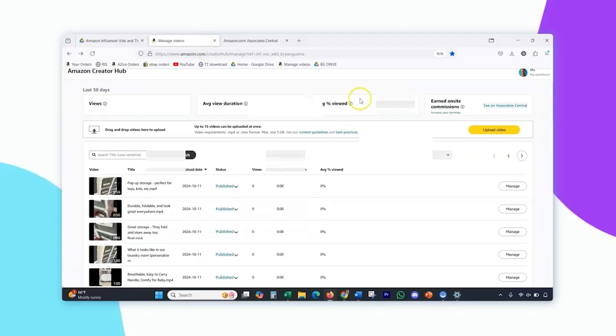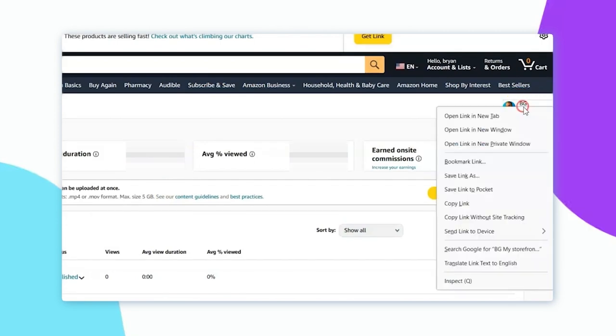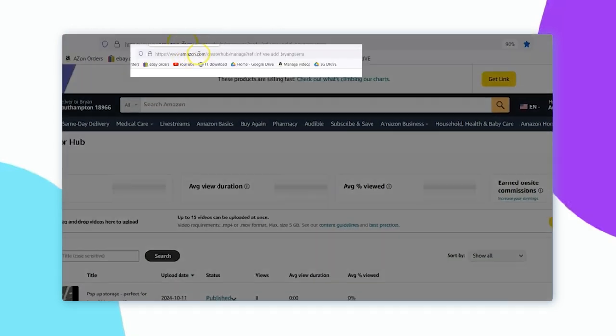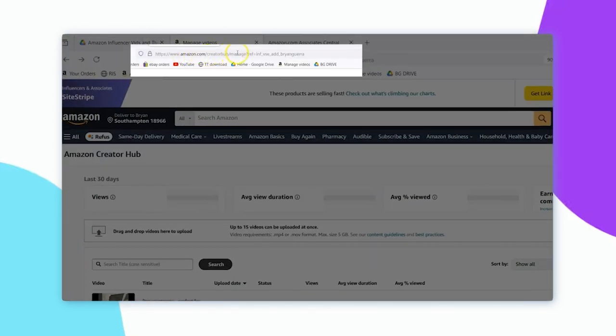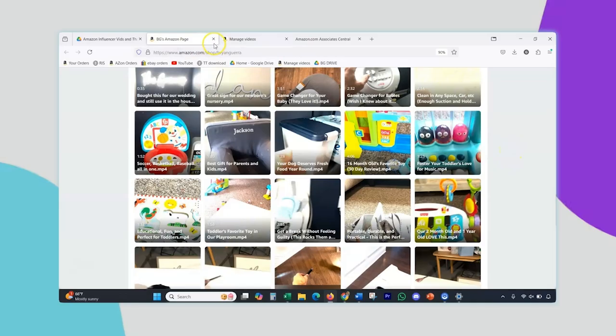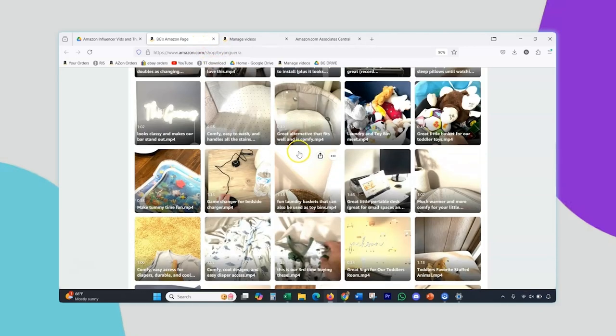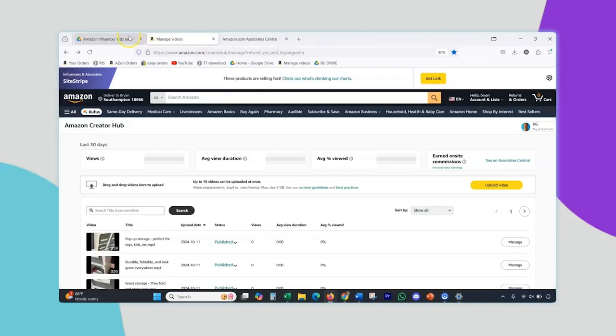So this is what the actual dashboard looks like when you're going to upload. If you want to make edits to your storefront, this is at amazon.com/creatorhub/manage. You can go up here, right click, and scroll down to see all the videos that you've produced. And this is what your actual storefront looks like to other people on the Amazon platform who are looking through it. You can see your last 30-day stats, so your views and your average view duration.